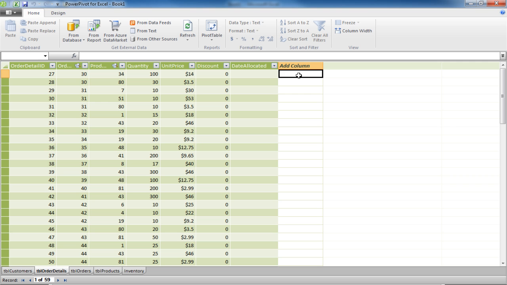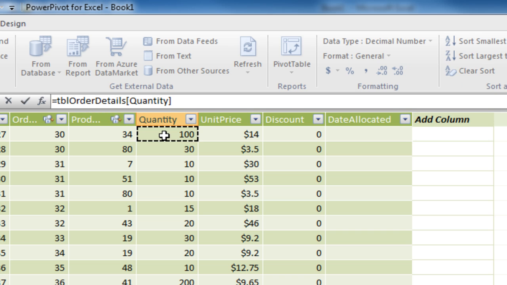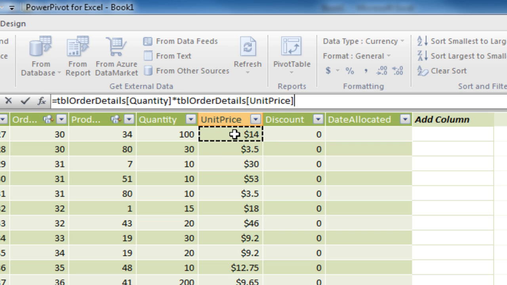I'll start the calculation the same way as I would in an Excel worksheet, by starting with the equal sign. If you look at the formula bar now, it has the equal sign. Then I'm going to click anywhere in the quantity column, and notice it puts the name of the table and the name of the field. The field is in square brackets. I'm going to hit the asterisk on the keyboard to multiply, and then click into unit price. After that, I want to subtract out the discount. So I'm going to hit the minus and click on discount.